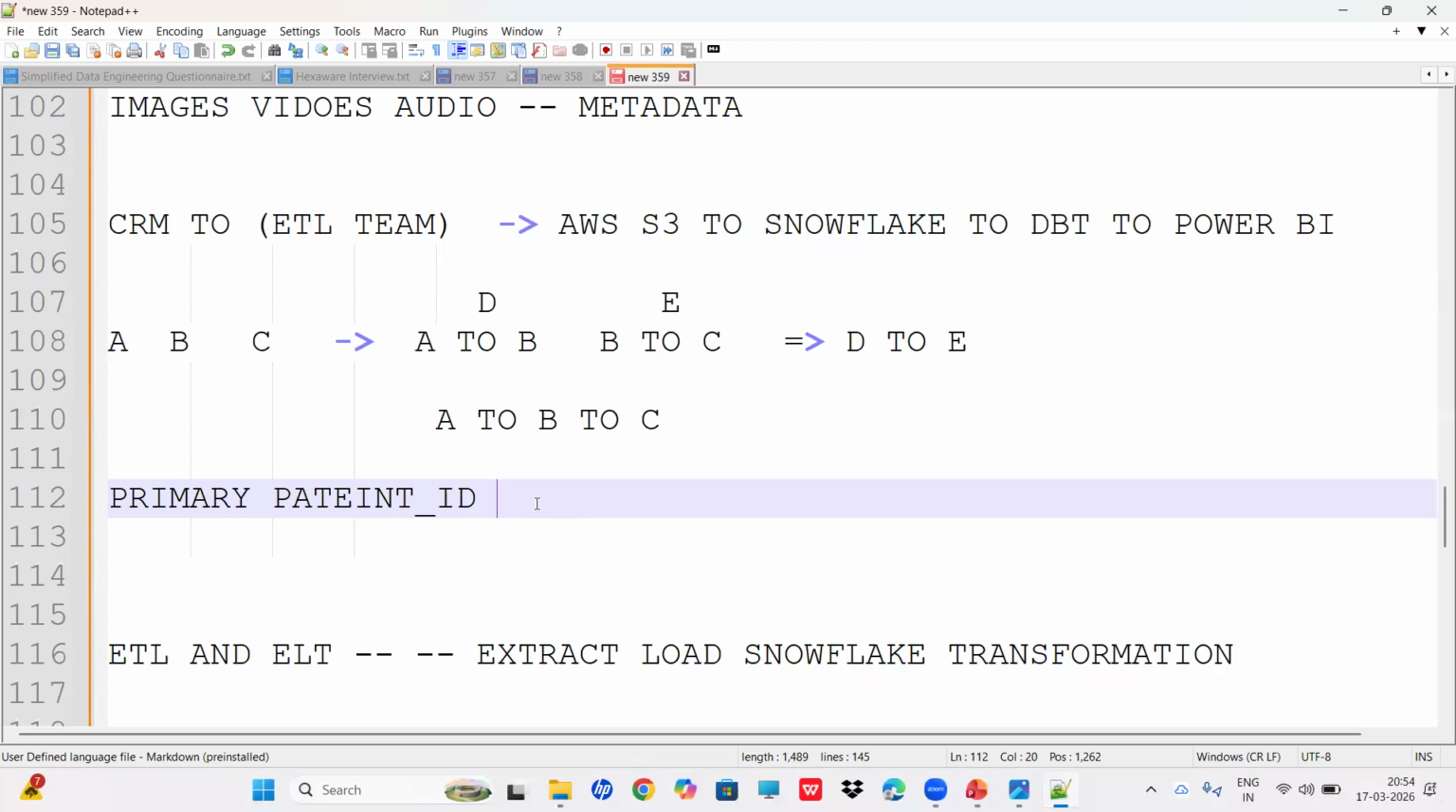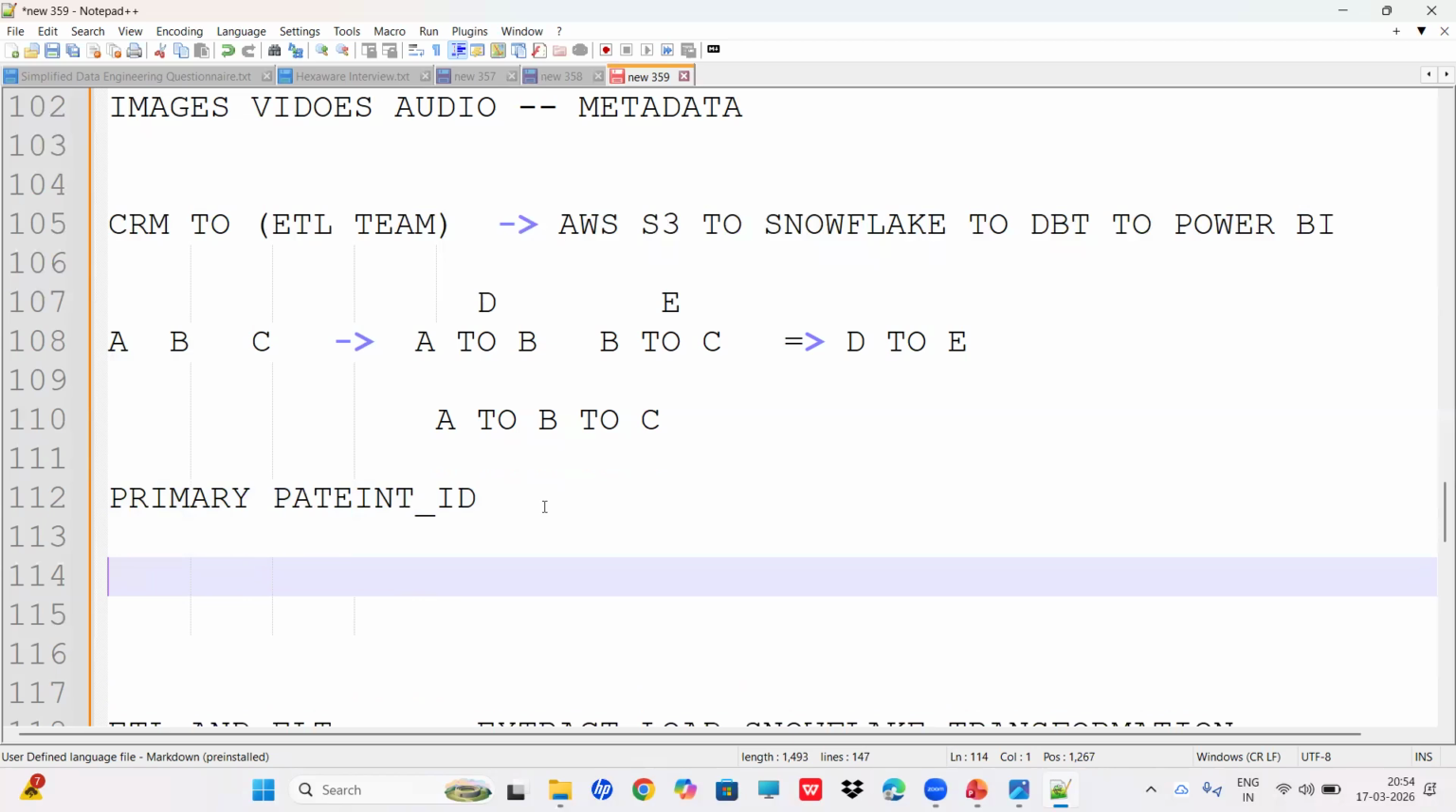Only in Snowflake, it's going to accept. Why? Because Snowflake is a data warehouse, right? So you need to accept that data. Even if you give the primary key, it's going to accept it. So like that, Snowflake does not enforce all constraints.